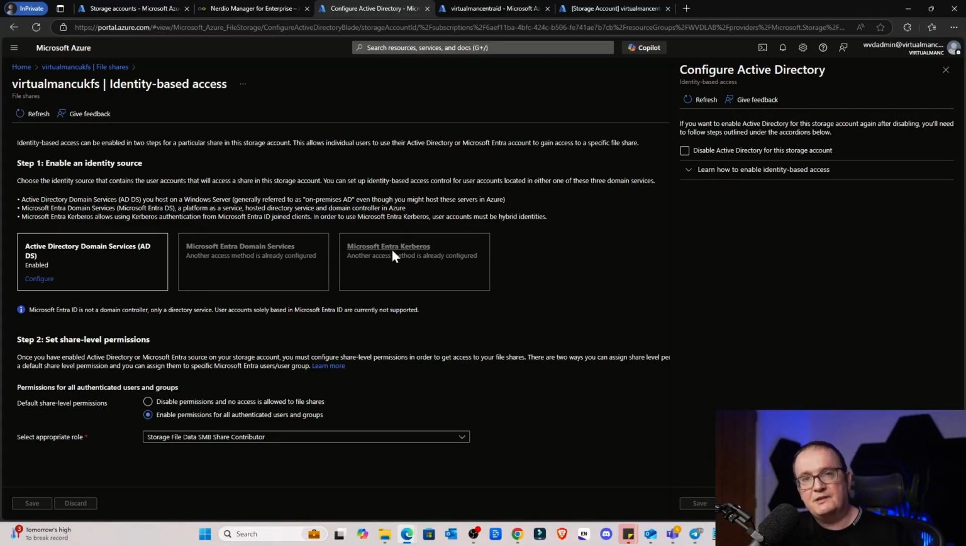So any user who uses FSLogix for Entra ID needs to be synced from Active Directory. There is a workaround available. I'll put the link in the description.